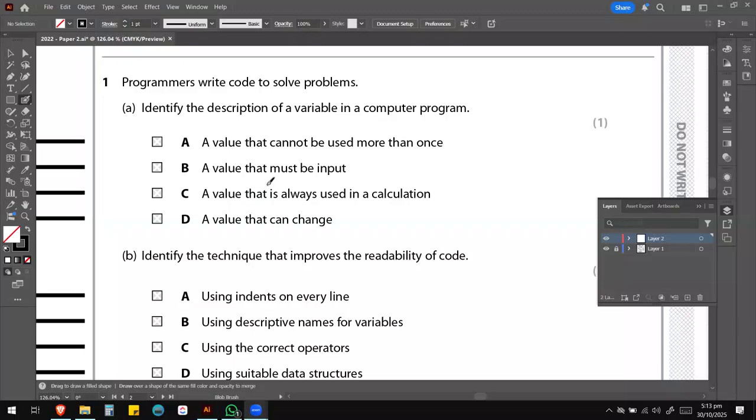Okay, welcome back. So the only correct answer here is D, a value that can change. Okay, because a variable is not a value that can be used more than once. No, this is not true. You can always use it again and again.